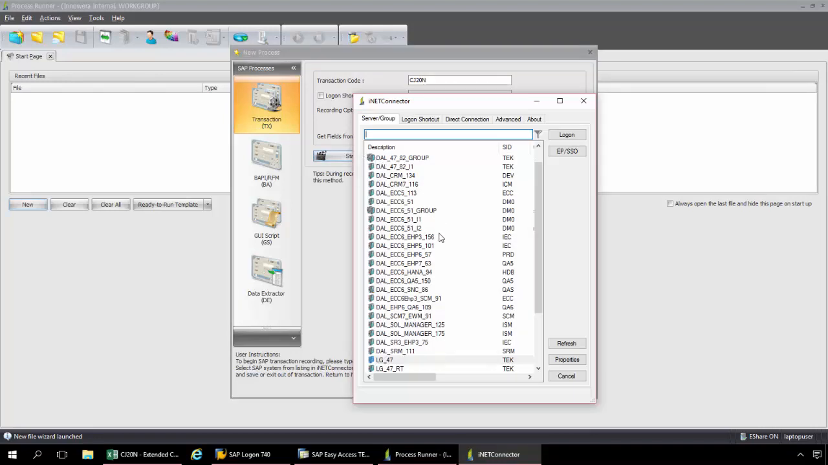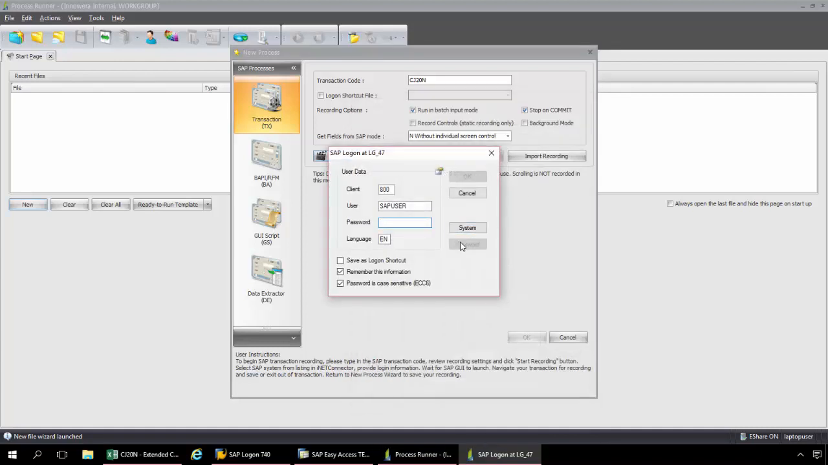Now I can select from any SAP system across my SAP landscape. So of course, normally you're going to start out in your quality environment, your sandbox environment. Then you just simply log in. I'm going to use a traditional username and password, but Process Runner does work with single sign-on, SNC, SSO1, SSO2, as well as HTTP and HTTPS authentication.